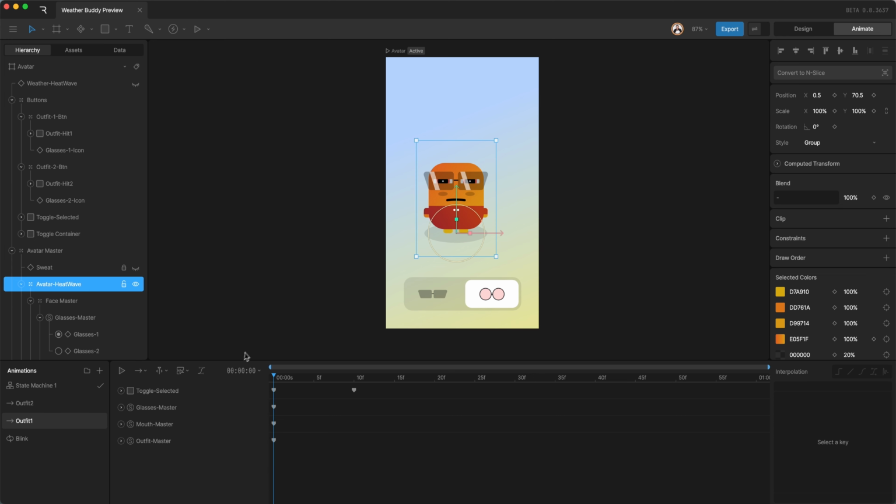We'll slightly squash the character when the outfit changes, then bring it back to its original size. This will make it feel like the avatar is reacting naturally to the change. We'll squash the character using Scale X and Y parameters. Now that the character is selected, let's go to the Properties panel and add keyframes on Scale X and Scale Y. This locks in the avatar's original size at the start of the animation.